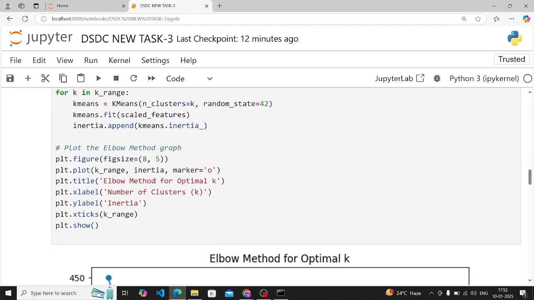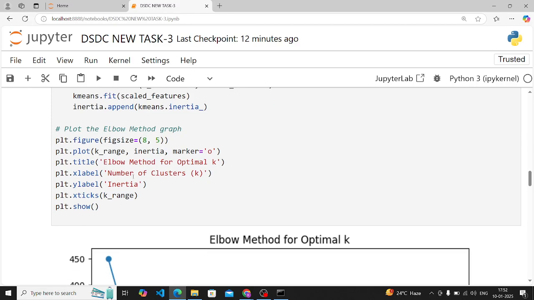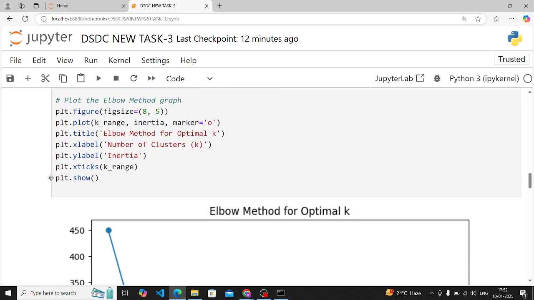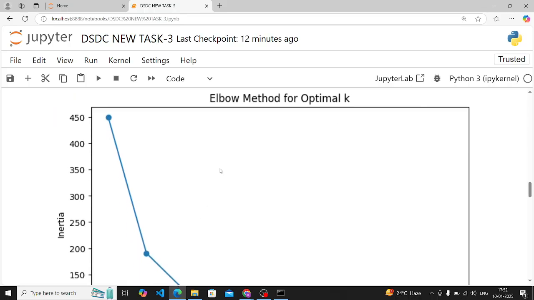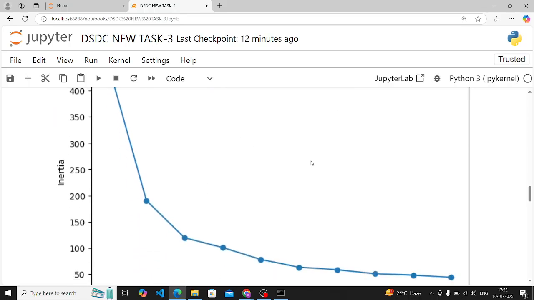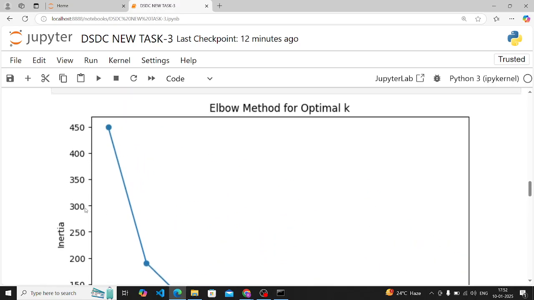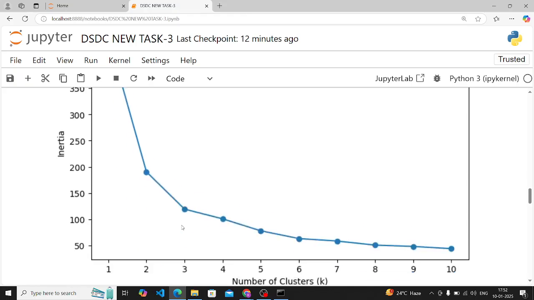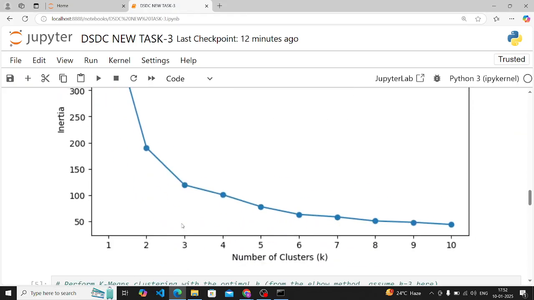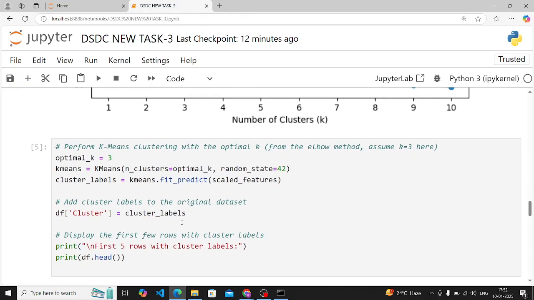Then we'll plot the elbow method graph. For plotting, you have to use the plot function, and mention the range, inertia, and marker. The rest of the syntax is the same: title, x label, y label, how to plot, everything you know. The xticks will be your k_range. This is your elbow method for optimal K, where the x-axis is the number of clusters and the y-axis is the inertia. This is how you have to create it. Now this is also done.